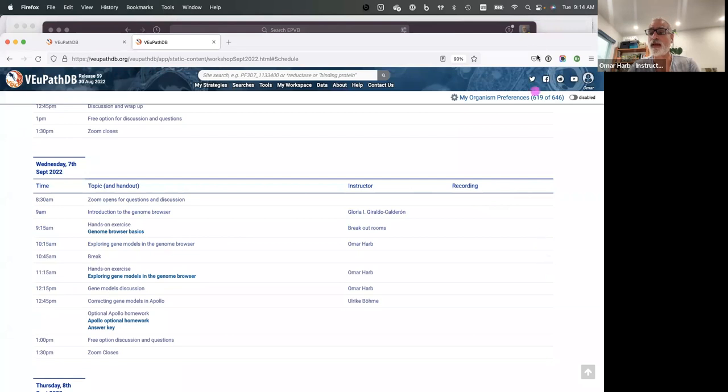And Rachel, who is part of the VEuPathDB project, she's our Zoom MC, and she will be moving people around. If you have any questions or issues you're having with Zoom, or you somehow must move from your breakout room, definitely let Rachel know, and we'll figure things out.